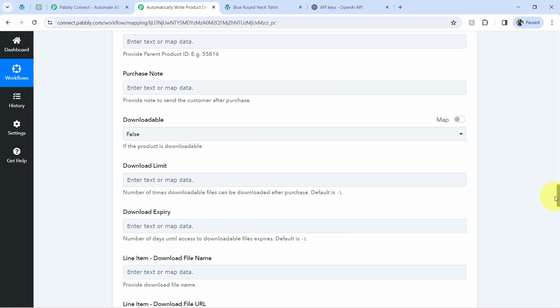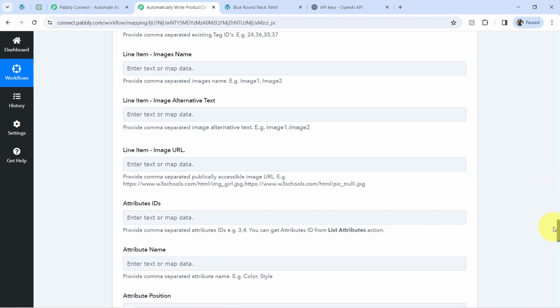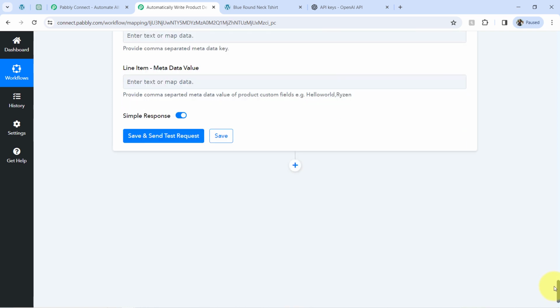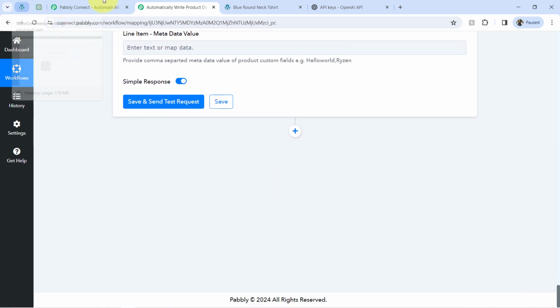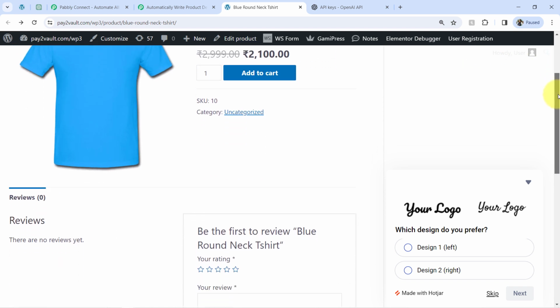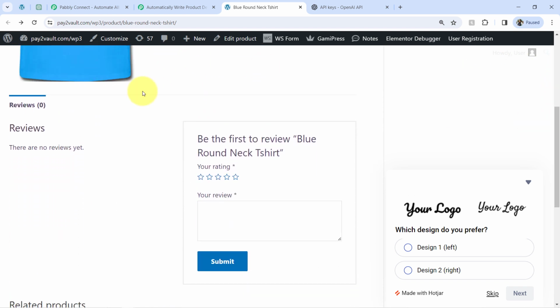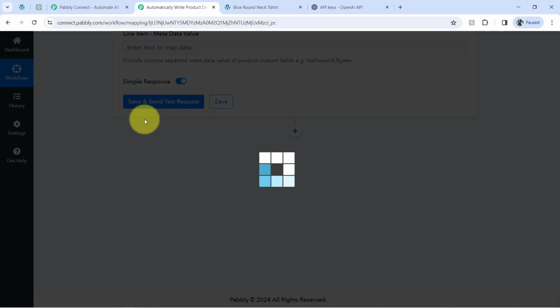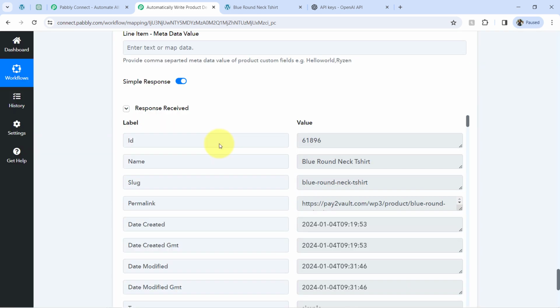Now I am leaving all the other fields blank, directly clicking on this button, save and send test request, and you will notice the description will be updated automatically. How about I scroll down and check the description field? Here you can notice only the review section is there, no product description is available. Coming back, clicking on save and send test request, and waiting for the response to be generated. If that response is positive, that means our automation is working fine.